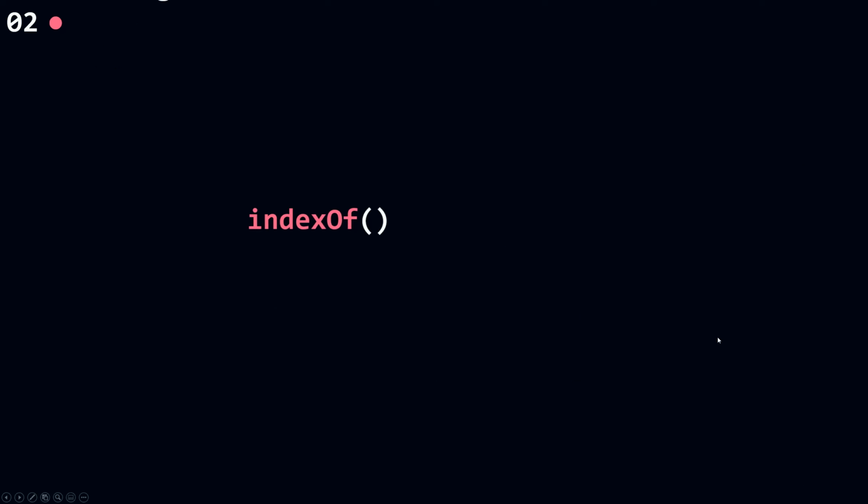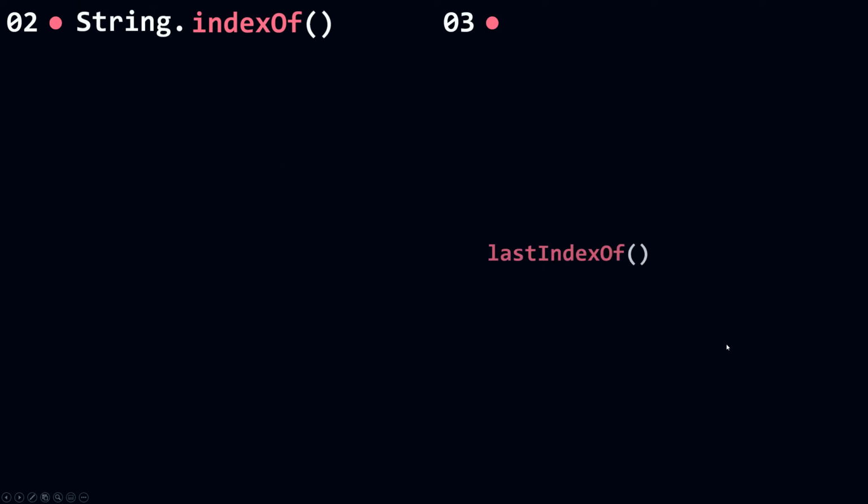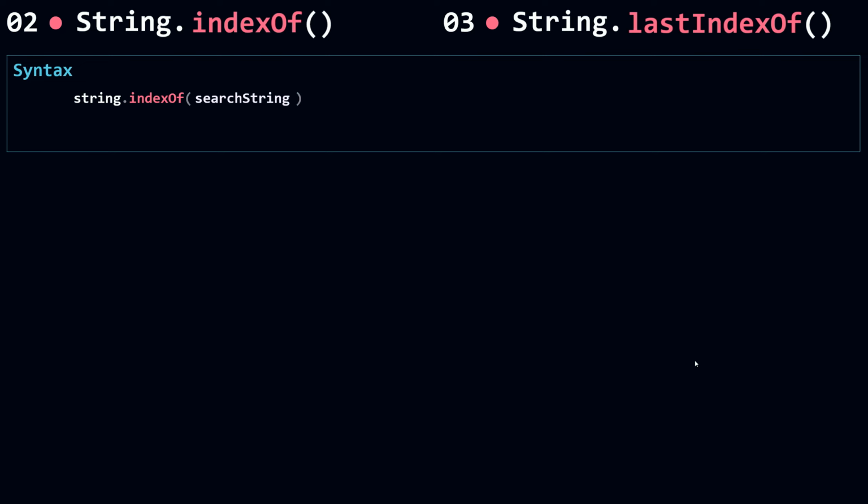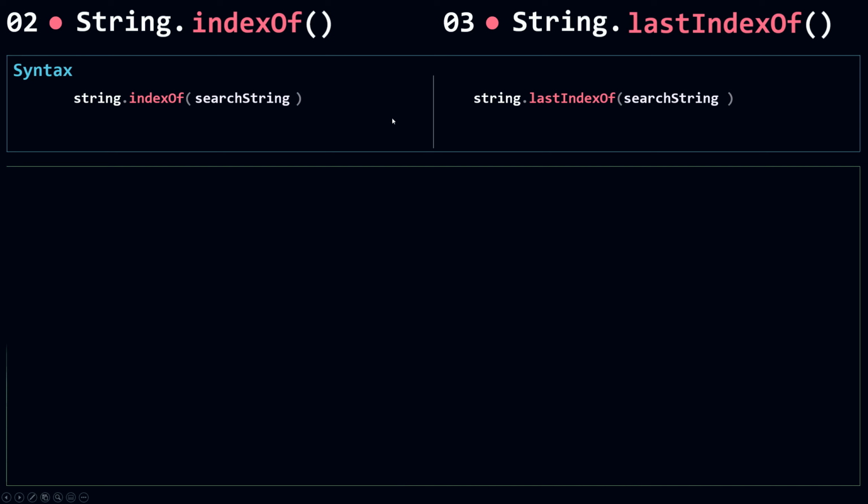Now let's talk about indexOf and lastIndexOf. Now for the syntax, it's really simple. We just need to pass in the search string as the first parameter, and the same thing for the lastIndexOf. Now indexOf and lastIndexOf, they both return an index, the index of the search string passed as the first argument. But there is a difference between indexOf and lastIndexOf, and we're going to talk about it in a minute. Now let's see some examples.